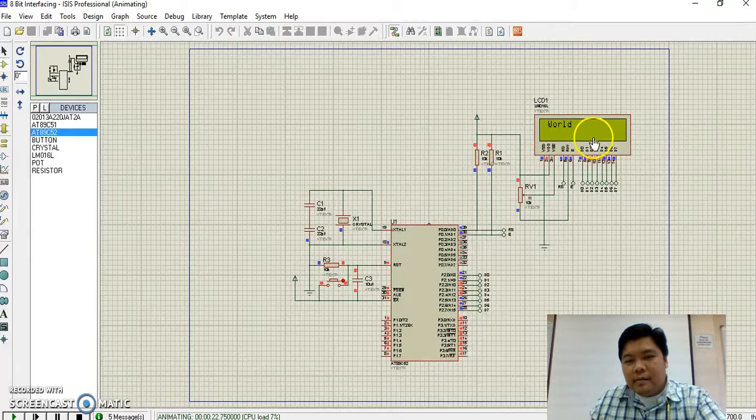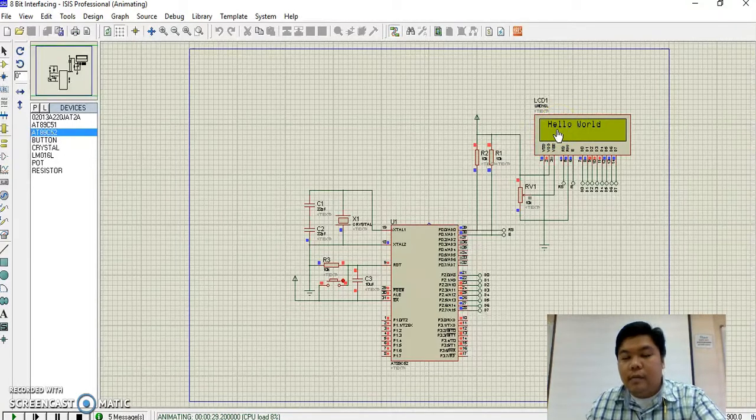Okay, so if you look at the period of shifting, it will take roughly around 1 second, because we set the delay to 1000 milliseconds, which equals 1 second. So LCD hello world and then END, 300 milliseconds, 2 seconds, 1 2 3, and then it goes back to hello world.